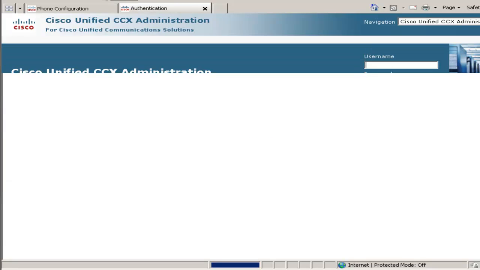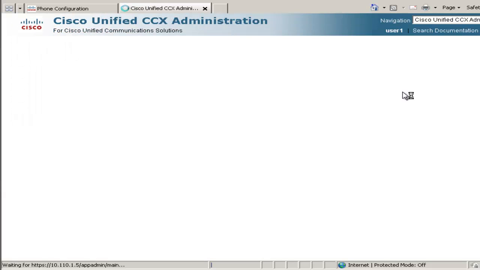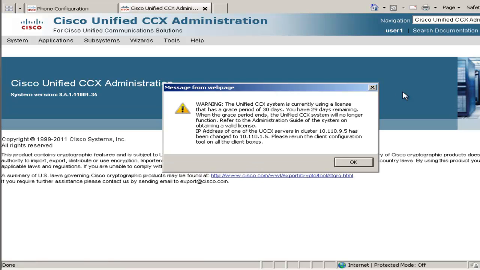We'll go ahead and open up a browser to our CCX. Again, remember the login is going to be user1 this time, not admin as you logged in the first time. You no longer can log in as admin once you go through that first initial wizard. So we're going to click login. And since we are using a demo license, you see we have 29 days remaining, so that's okay. We're going to go ahead and click OK on that.